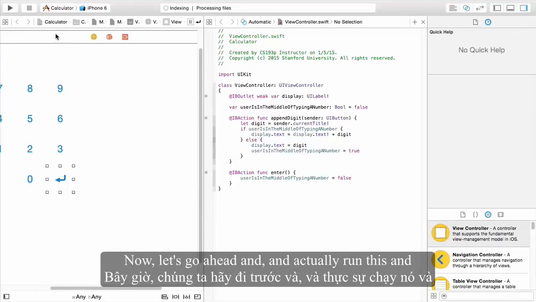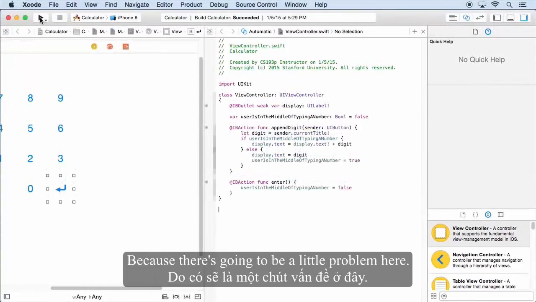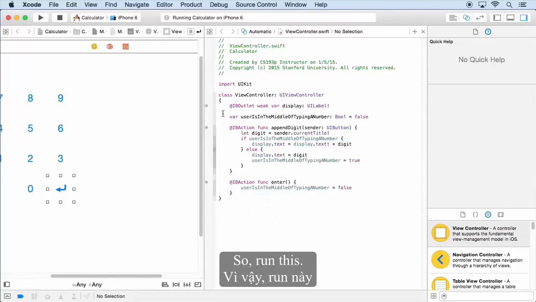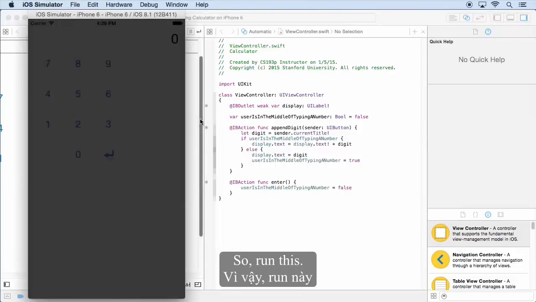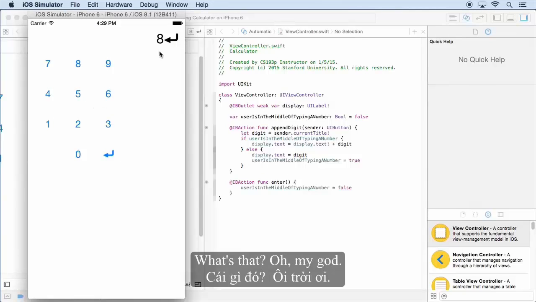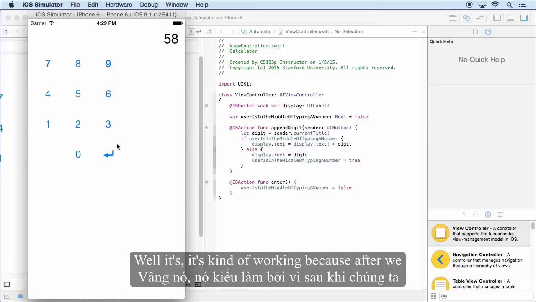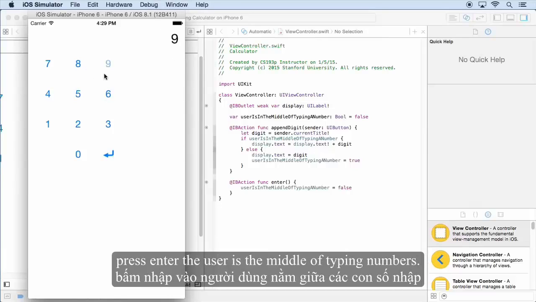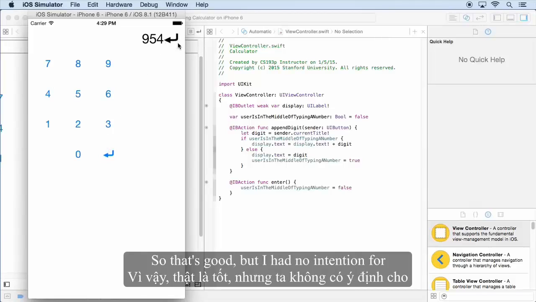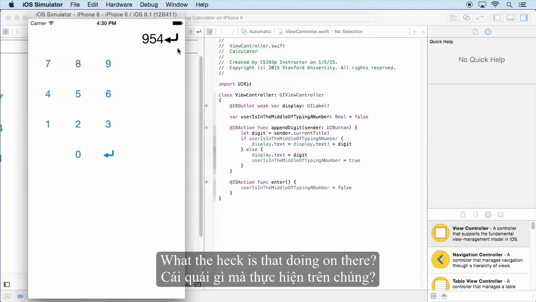Now, let's go ahead and actually run this and see how this is working, because there's going to be a little problem here. I'm just going to run this. All right, so let's try 8, enter. Oh, what's that? Not good. 6, enter. Well, it's kind of working because after we press enter, user is in the middle of typing a number starts over, so that's good. But I had no intention for this little enter key to be showing up on the end of my display. So what the heck is going on there?